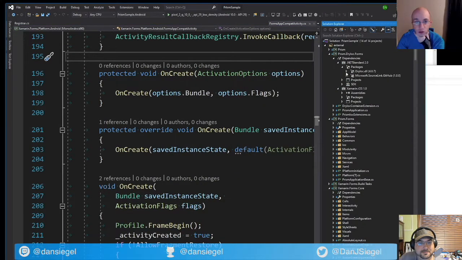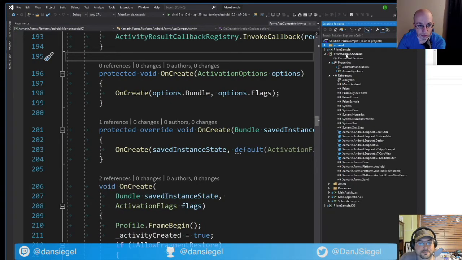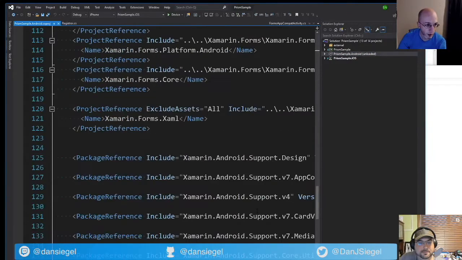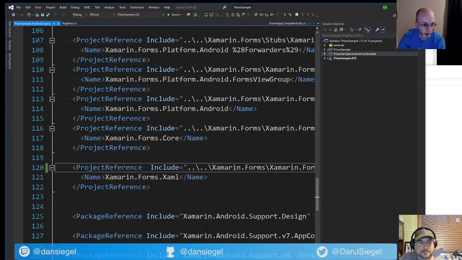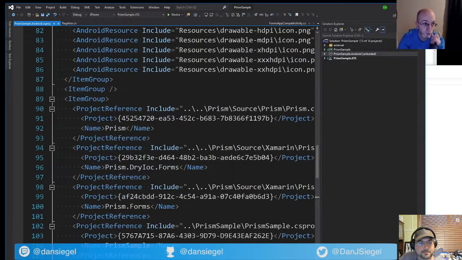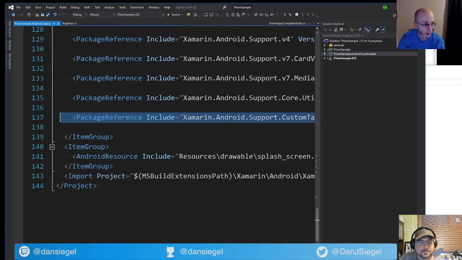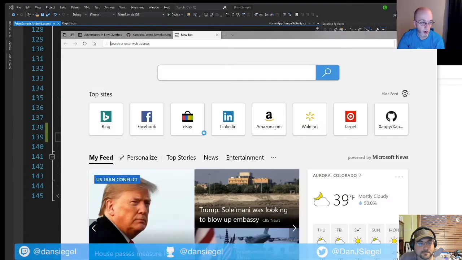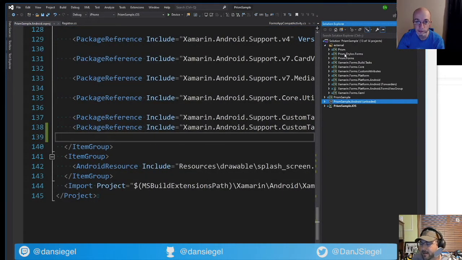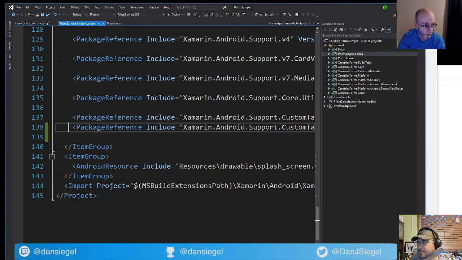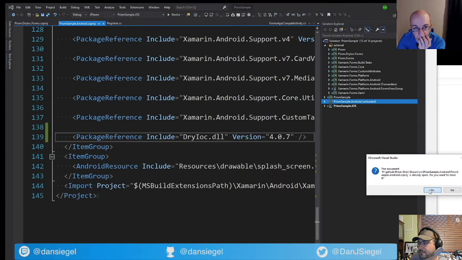Let's see. All right, hold on. Let's try this again real quick. See if this works. I don't know, might have to just play with this a little bit. Oh wait, I don't want that off. All right, let's put that back here so the transitive values don't come in. And then I think at that point I just need to add the DryIoc package. Here's the package reference. What version is DryIoc? That is a great question. I can just pull it off of here actually. There we go. So that's being referenced here.